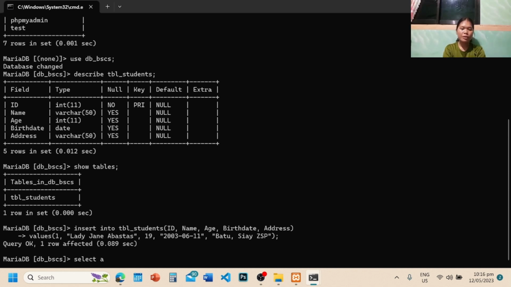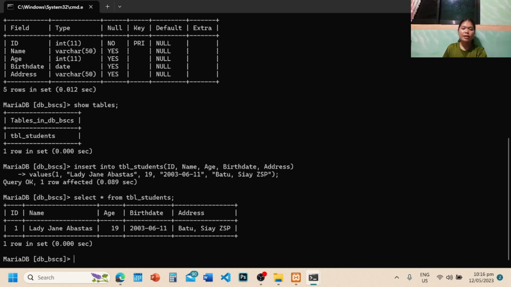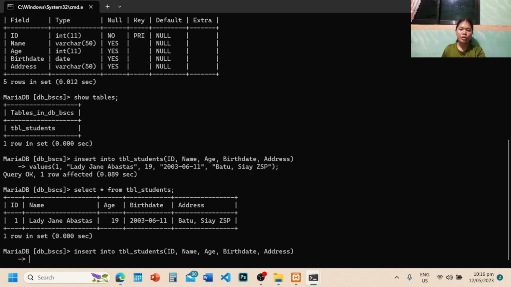select asterisk from tbl_students, and so as you can see, the id 1, okay. So this retrieves the data that we inputted earlier. So let's put another data. Let's say the id is 2 and then the name is Rover Galiaga. And so on.